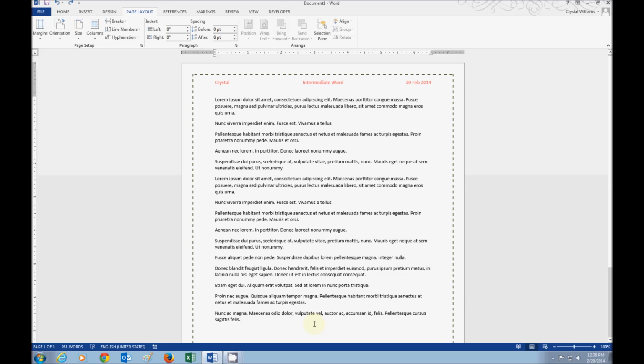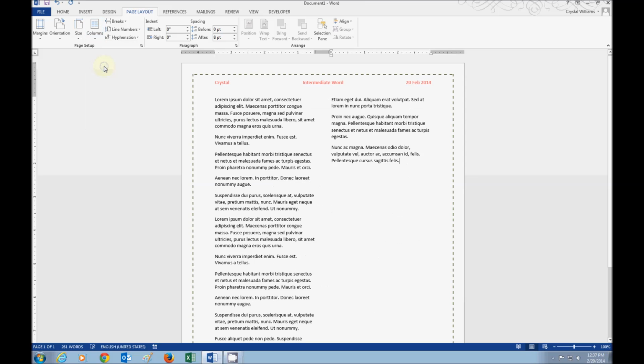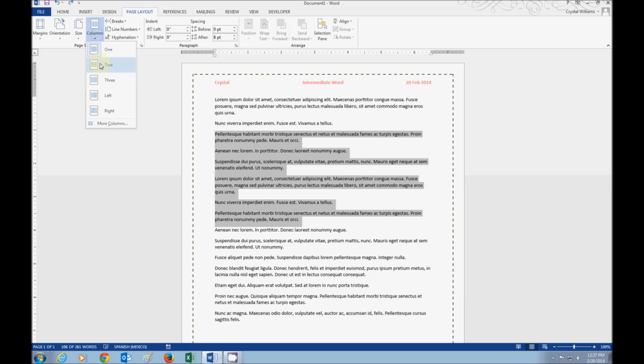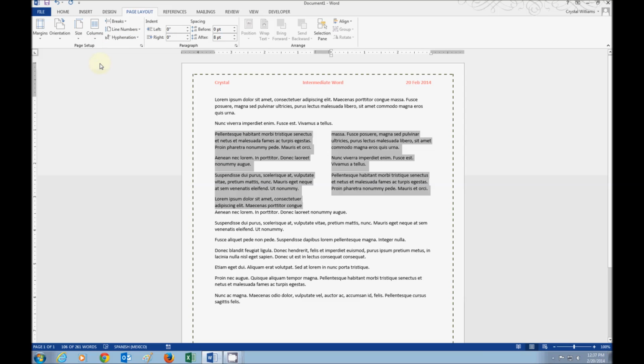And let's say I don't highlight text. I go up to my Columns command, click 2, it will apply 2 columns to the entire document. I'm going to hit undo one more time, and I'm going to highlight some text and apply 2 columns to that highlighted text.